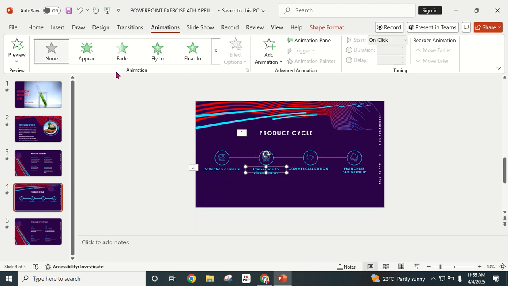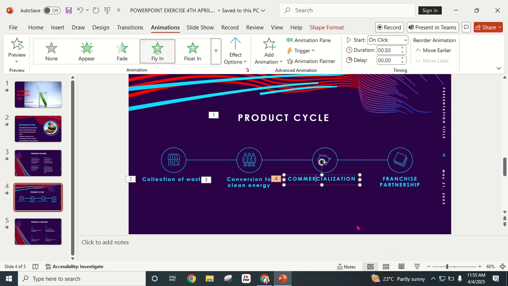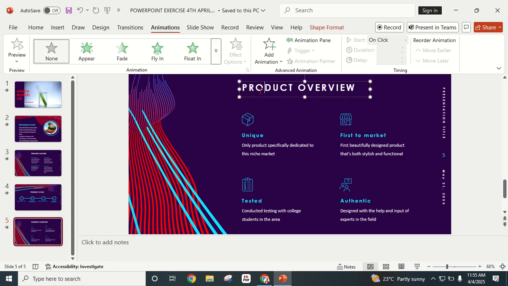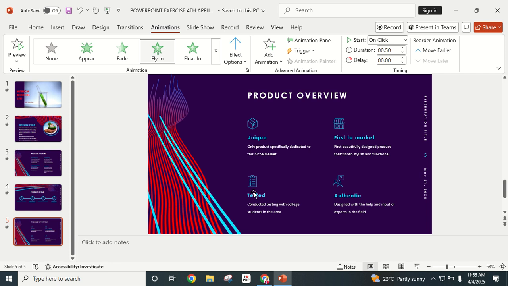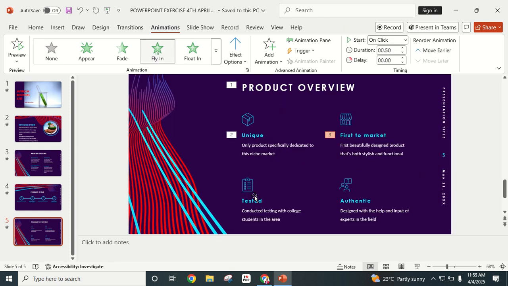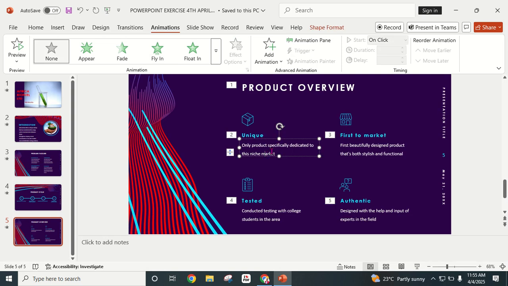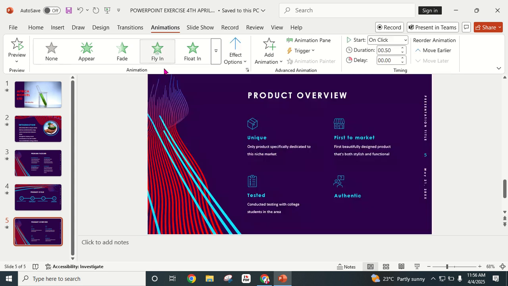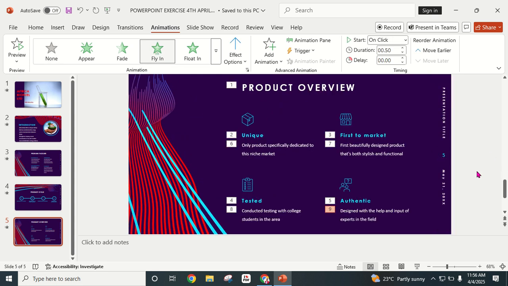Fly in, fly in, fly in. So all now have animations. Then I'll go to the last one also. I do the same, float, this title, then fly in for each of the items. So those are the transitions and animations.